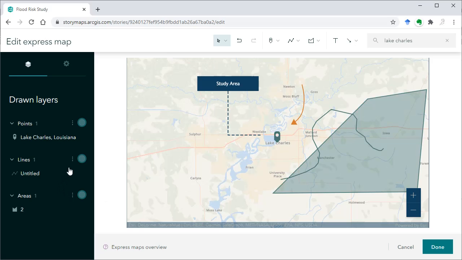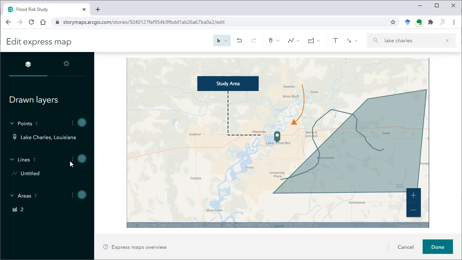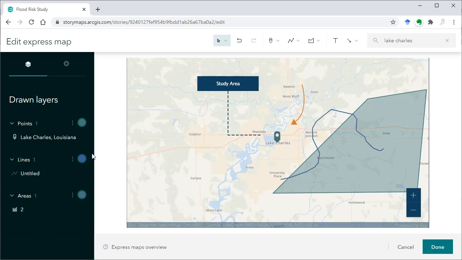In the side menu here, you can use these three dots to rename a layer. You can delete a layer, you can change its color. And you can reorder points if you're using numbered points. You can delete features when you no longer need them.